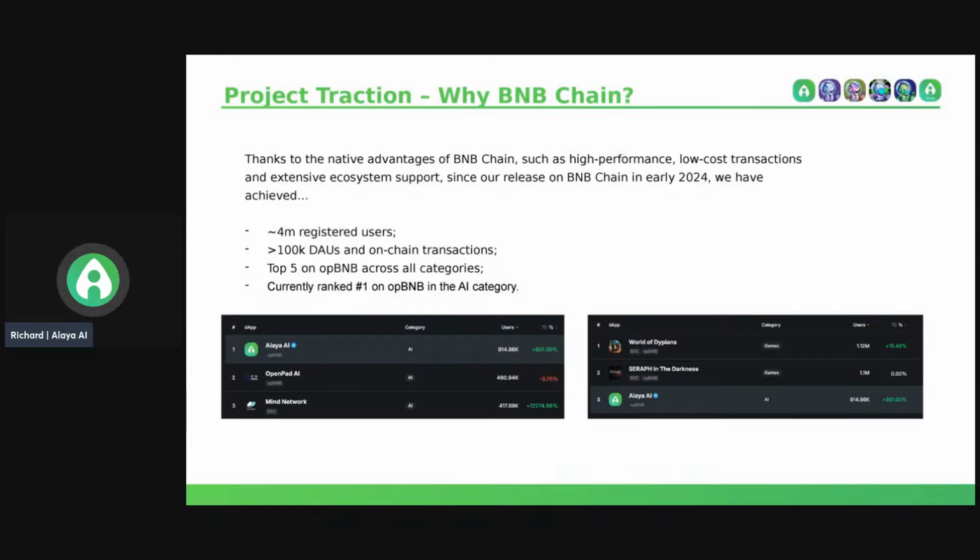Our success is made possible more or less in part due to our decision to migrate to the BNB Chain ecosystem early on in our development phase. Partly because we recognized the importance of adopting a high-speed, high-performance blockchain for building on-chain workflows that strike an ideal balance between decentralization and efficiency is extremely important.